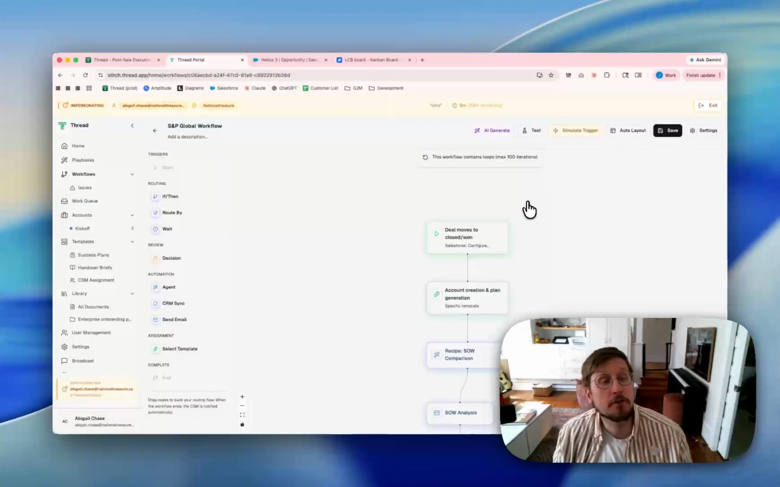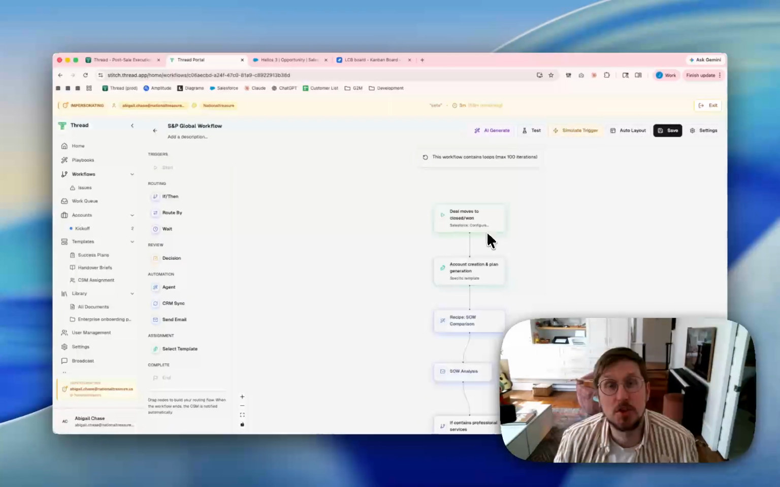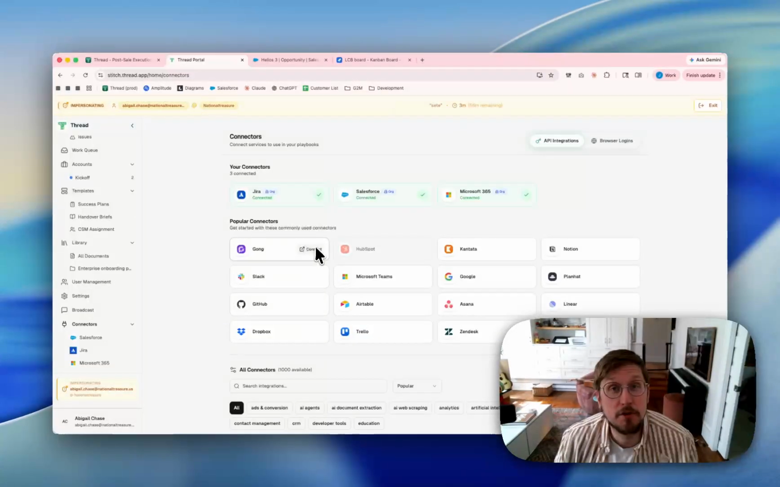So first we'll start with a Thread workflow. These are workflows that you build out in Thread and then Thread automates based on triggers that you set up. So in this case, as soon as the deal in Salesforce moves to closed won, you trigger things to happen automatically. And you tell Thread which tools you want it to get data from or push actions to. It can be task management, CRMs, Office 365, which includes things like Outlook and Microsoft Teams.